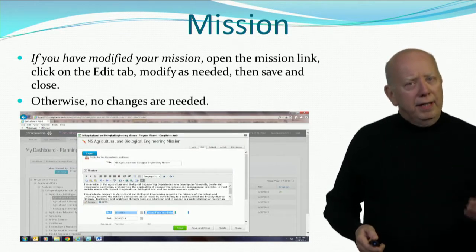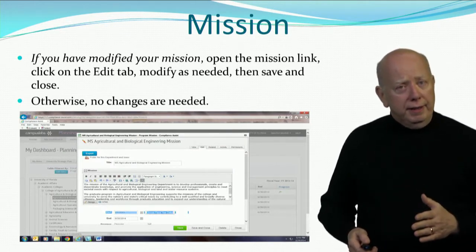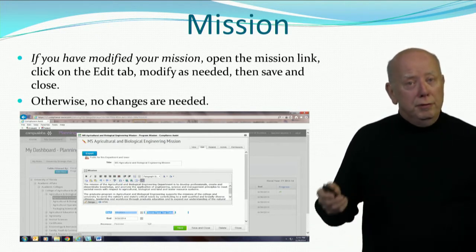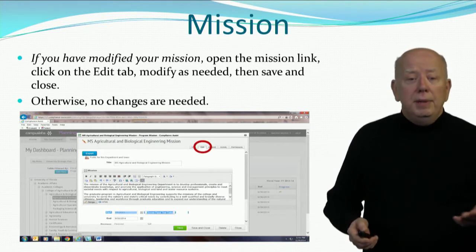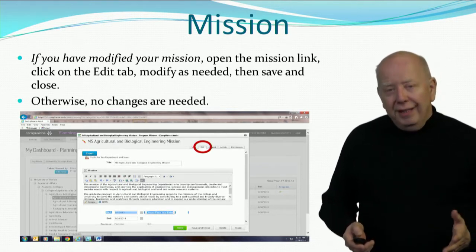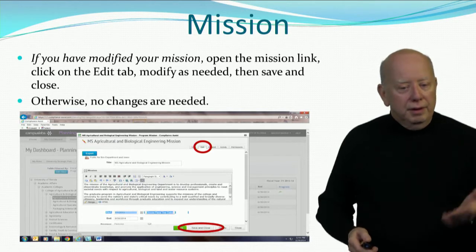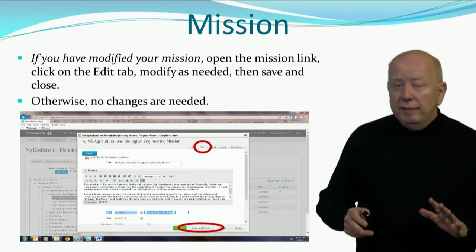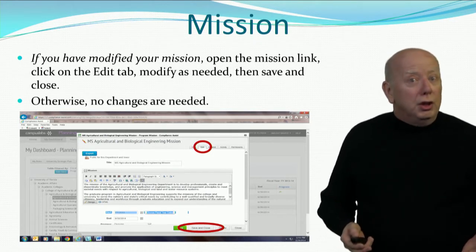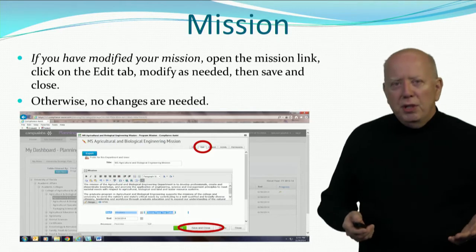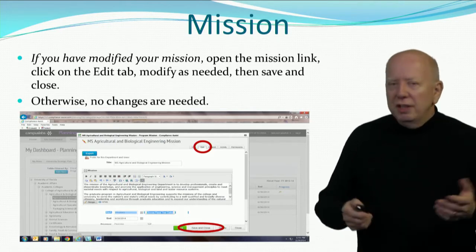If you have modified your mission for 2014-15 and its connection to the departmental, the college and university missions, then you need to simply click on the Edit tab, which will open up the window for editing your mission. Make the edits, and then you'll click Save and Close. That will save the changes. If you don't click Save and Close, you're going to lose all the changes that you've entered. So if you haven't changed your mission, you don't need to do anything there. Just leave it alone.